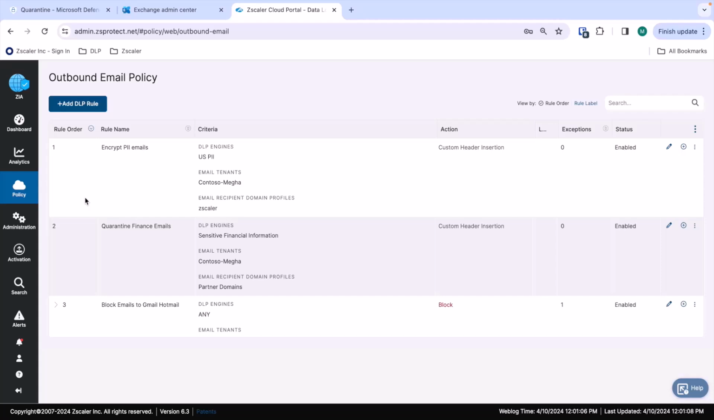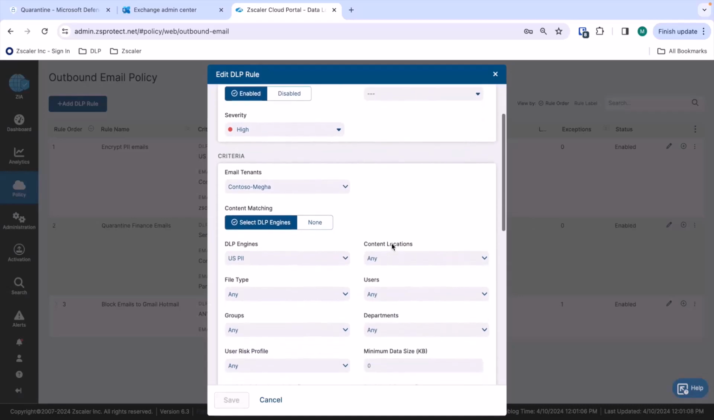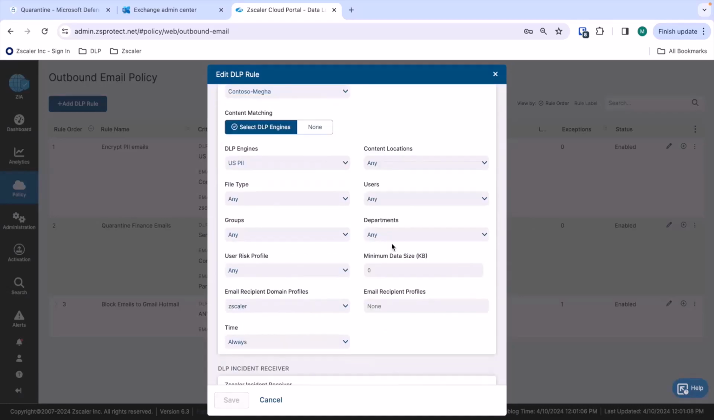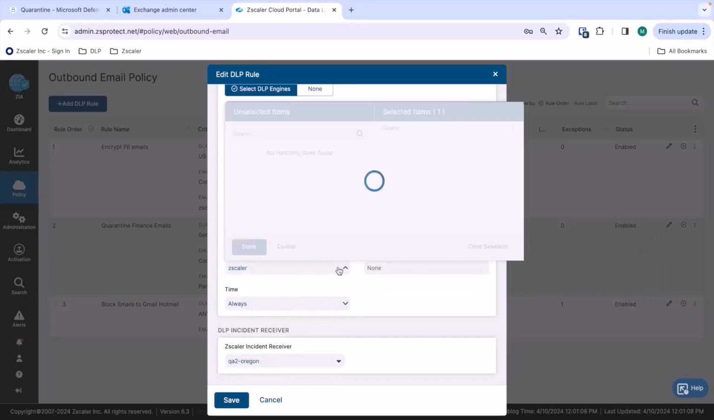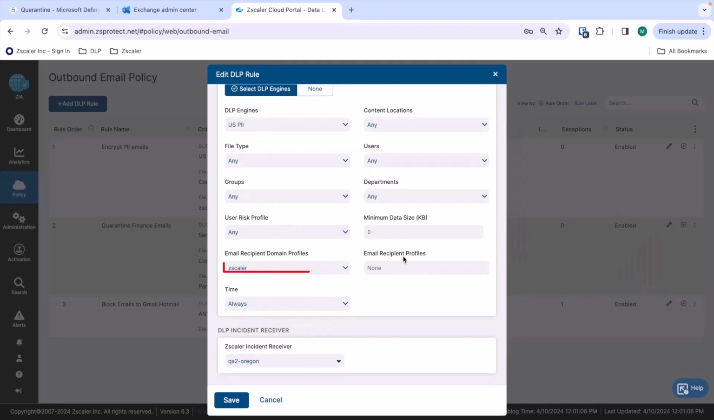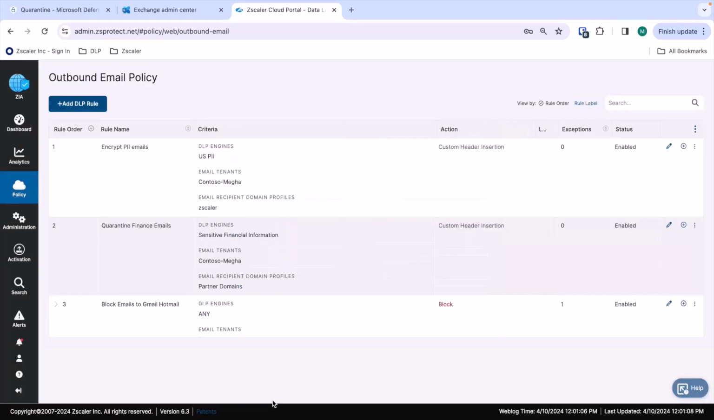Now you can see that there is an option in the policy to select the classification you want. In this case, PII, and then the content location, whether you want to look for content in subject, body or attachment, and then what should be the recipient profile. Here we chose Zscaler as a domain because Zscaler is a trusted domain, and we were able to send the email that was encrypted. So you can, in every single policy, have different context of who the recipient should be, and then what should be the classification, and what action should be taken. The same thing applies for the rest of the 2 policies as well.